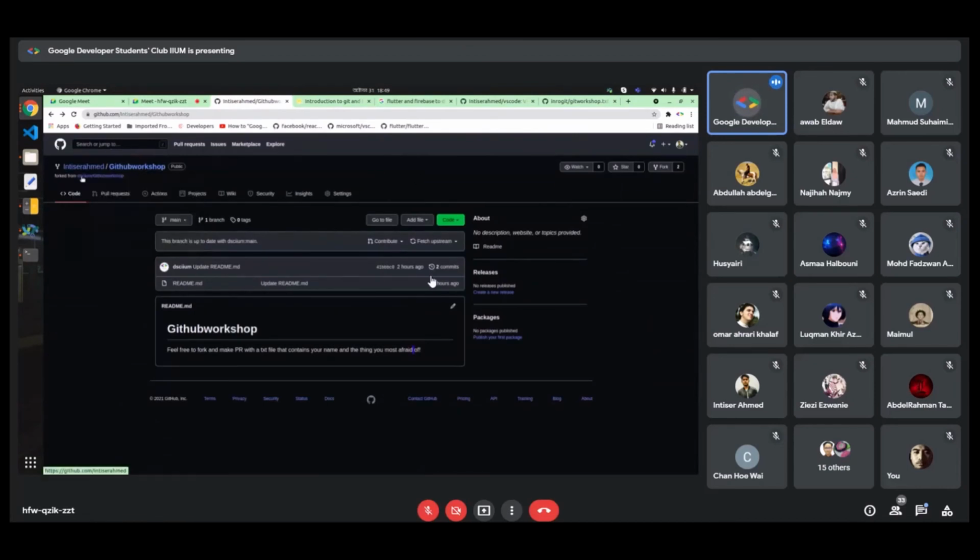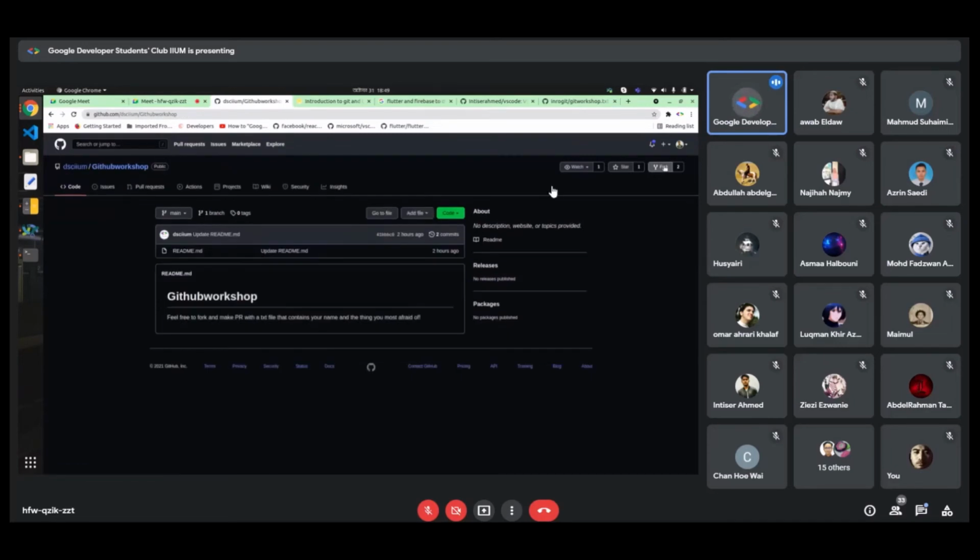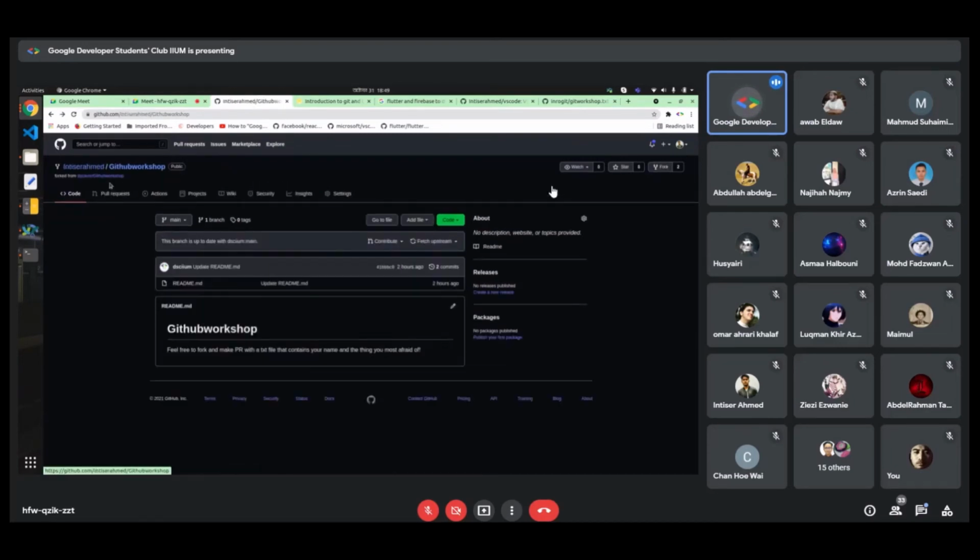Forked means cloned from the GDSC. GDSC is the main repo, as you can see here, forked from GDSC GitHub Workshop. So this is the main repo. I just forked from here. Just press this button and you will be forked into your account. Fork means clone the repo to your account.